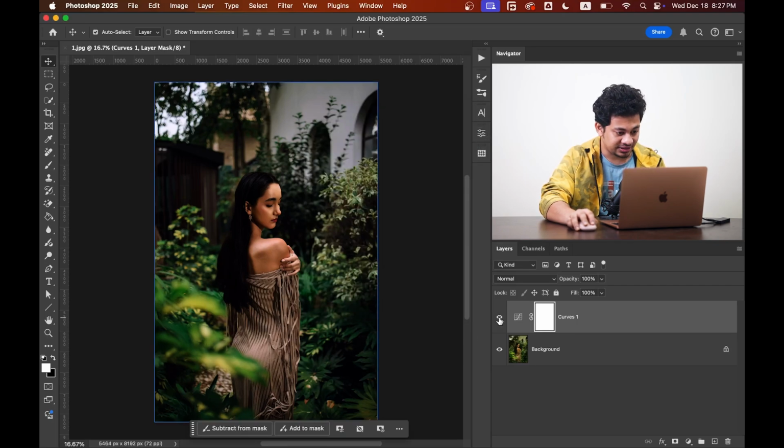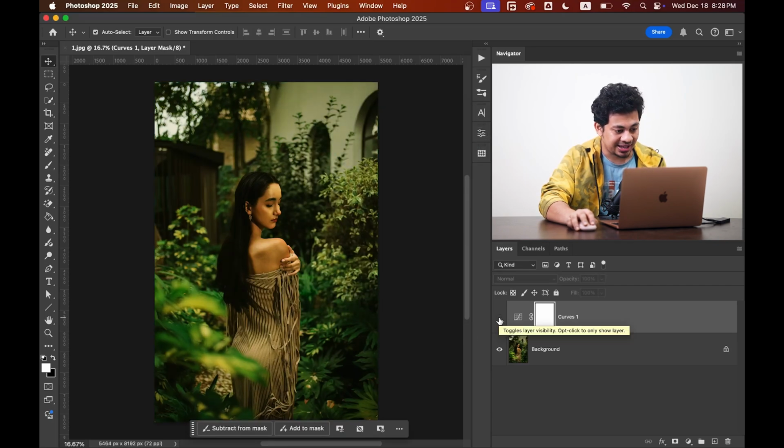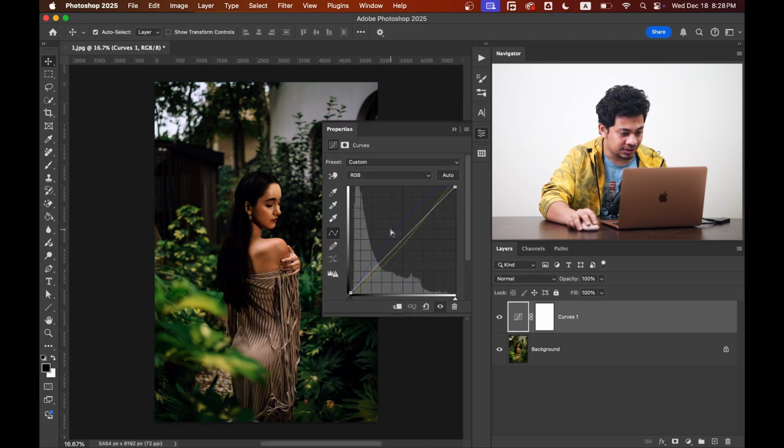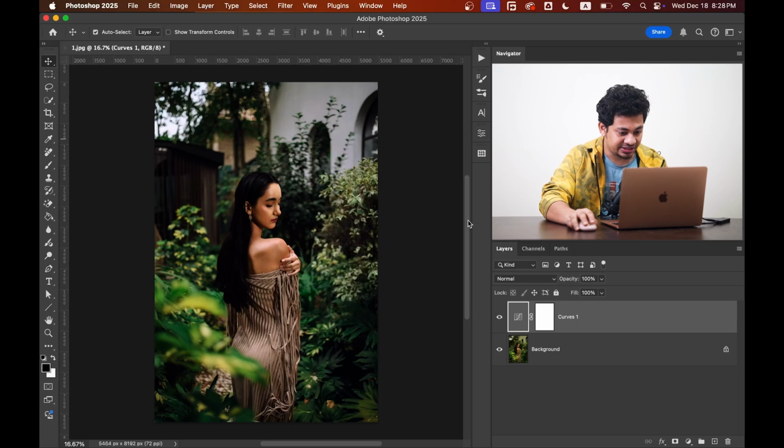That's done. Look at this. This was the before and this is after. Maybe I need to increase the brightness here a little bit for a better result. Look at this. This was the before and this is after. It's done. Okay, now let's see how to do it with one click.